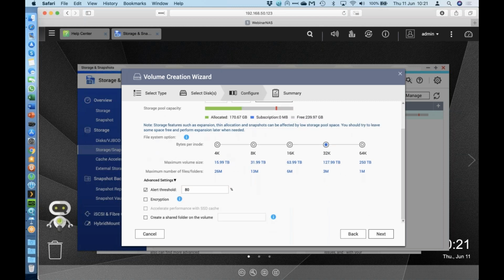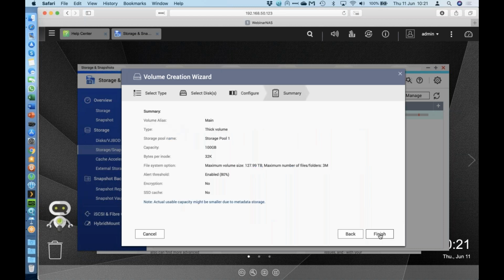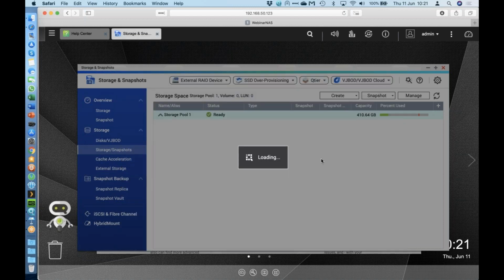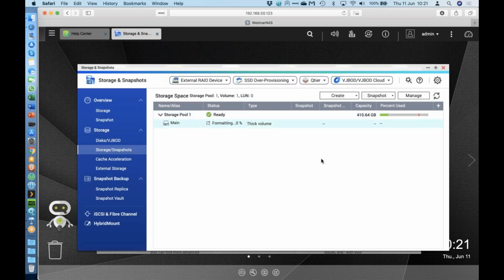And you've also got some advanced settings at the bottom here to enable things like encryption or pre-create a shared volume on a shared folder on the volume. So if I click next and go finish, that's now going to go off and create a volume on my NAS.